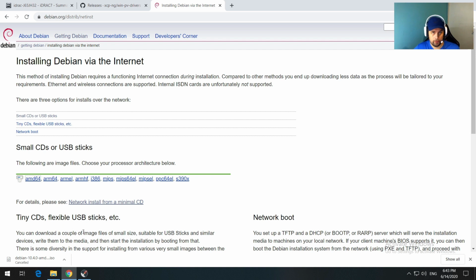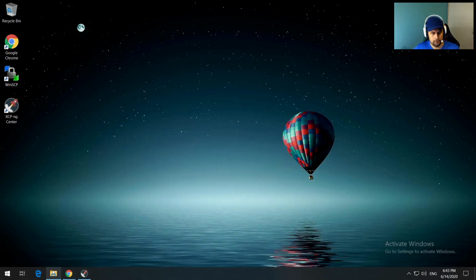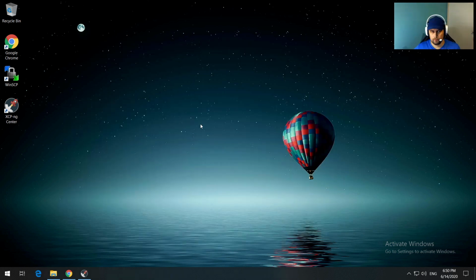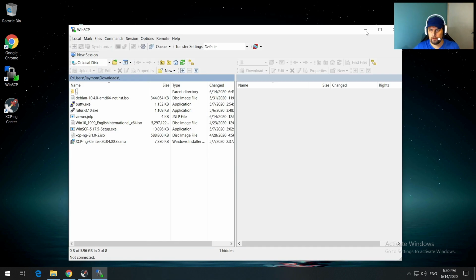I already downloaded it to save some time. So I'm going to minimize this. Open my downloads folder, and as you can see, here is my Debian. It's about 344 megabytes. So, okay, let's open WinSCP and upload the file to our XCP-ng server.